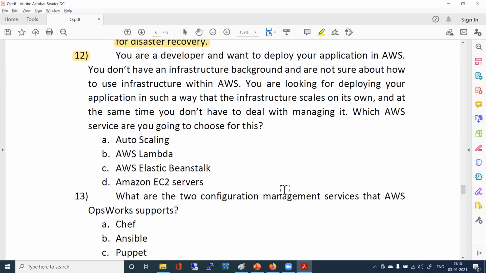Elastic Beanstalk. Yes, both of you are right. So we saw today that we simply clicked. As a developer who wants to deploy your application and doesn't have an infrastructure background, you don't know how it works. You're looking to deploy your application in such a way that the infrastructure scales on its own.